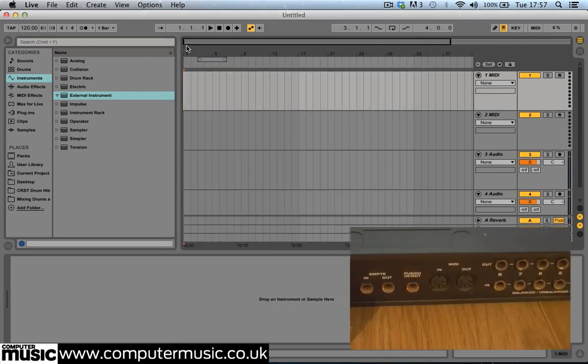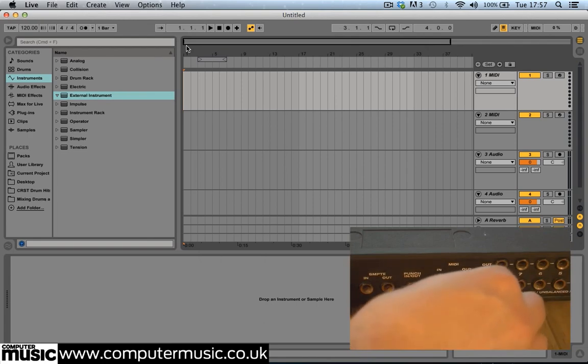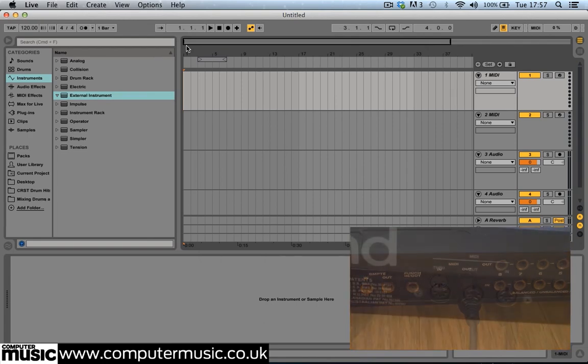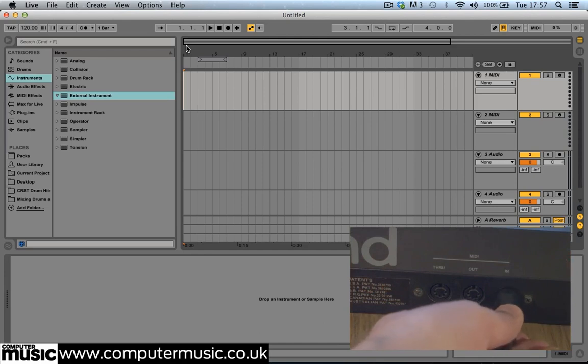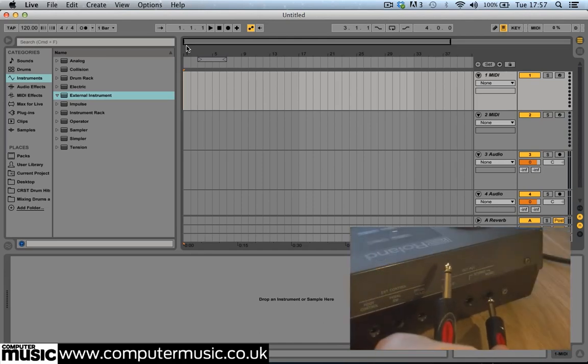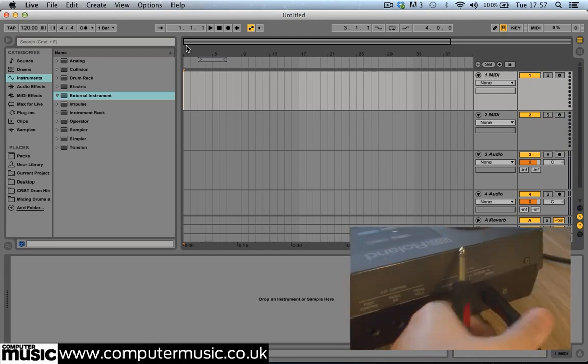Next, you need to make sure that the MIDI output from your audio interface is connected to the external instrument's MIDI input, and that the output of your external instrument is connected to your audio interface's audio input.